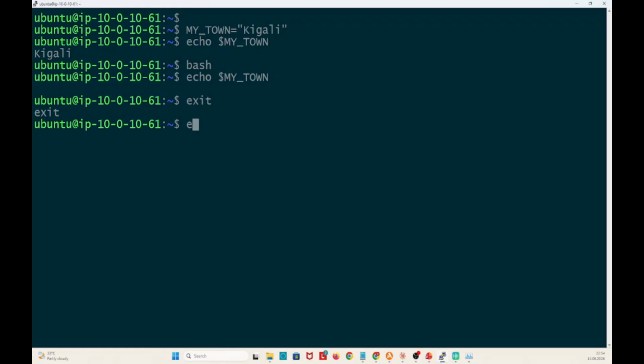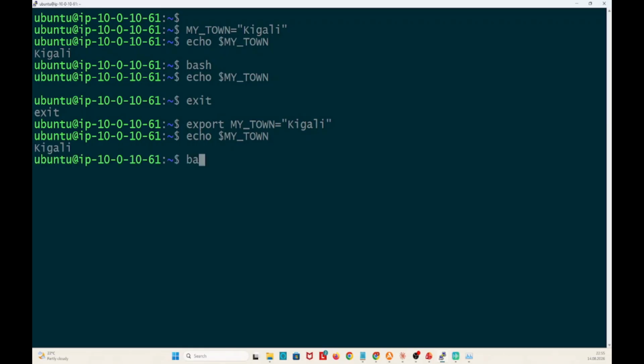And this time I'm going to set that variable using the export keyword. So I will set export my_town. This time I'm going to use Kigali. I'm using Kigali as my town, right? If I go ahead and do echo $my_town, here I get Kigali. Let me get now to a new shell by typing bash.